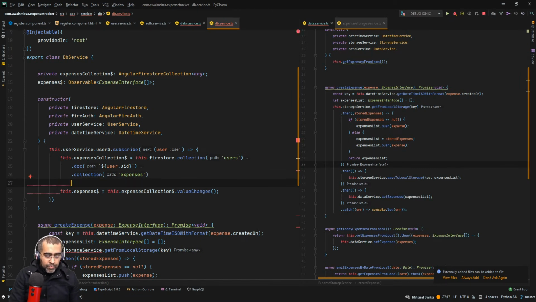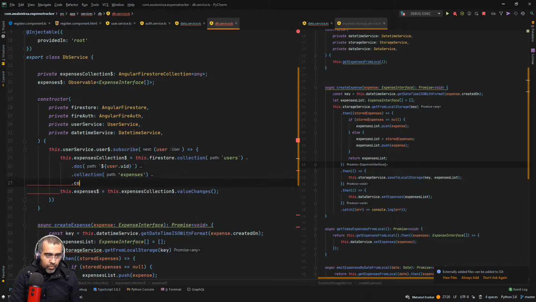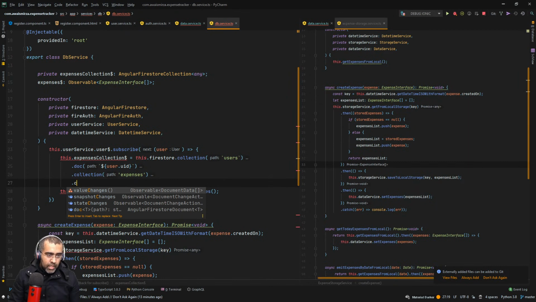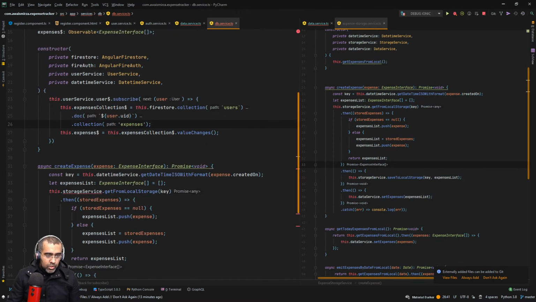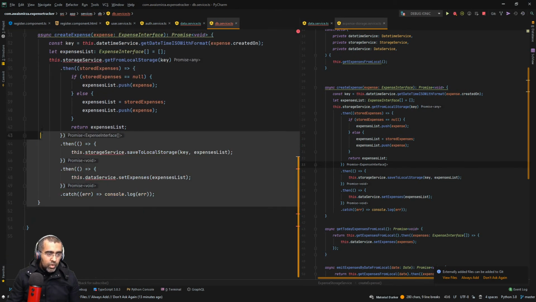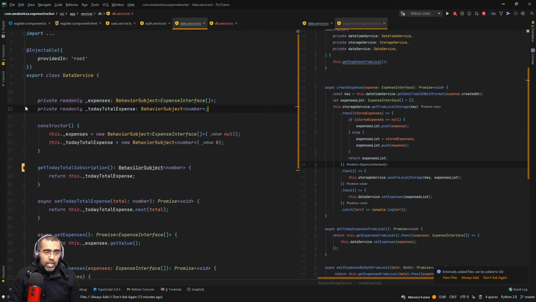And now in expenses, we want to get access to the collection. Now we need to have a doc. First of all, let's just not worry too much about it. What we want to do here is just create an expense to verify the data is there. So for that, I'm going to go to the data service.